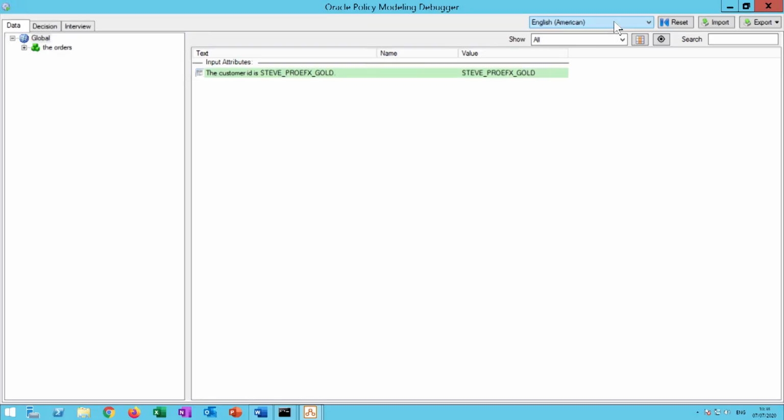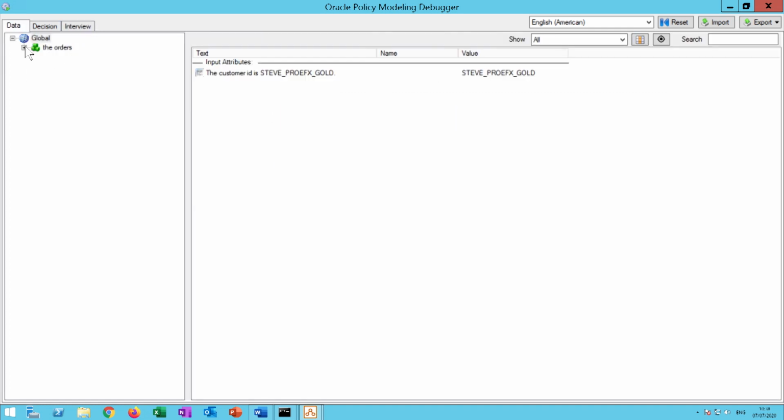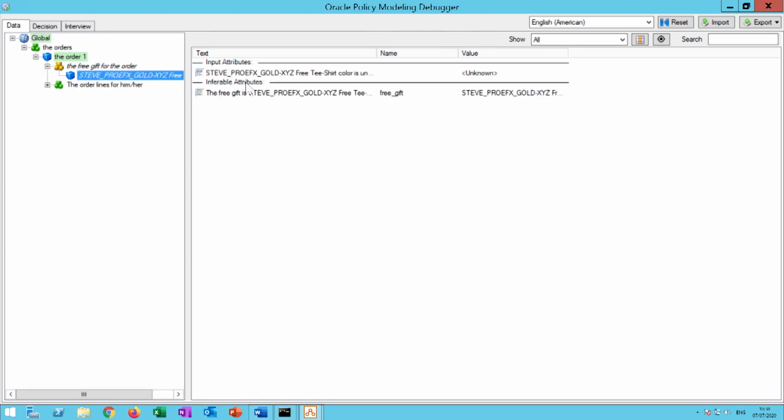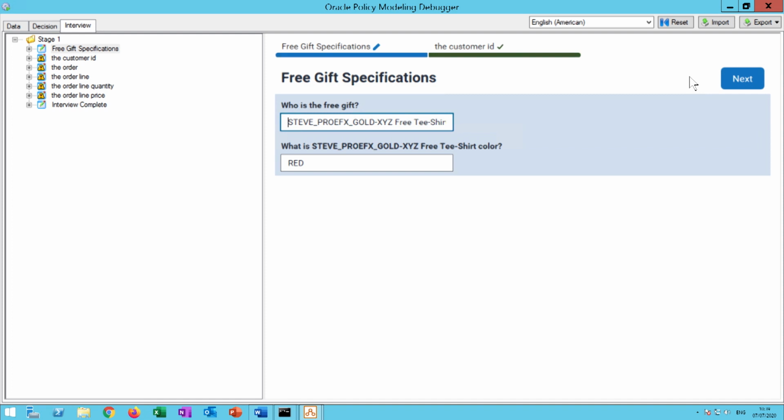So if I run my debugger, and this is the last time, I'll go into the interview, and you'll see that I now have a page that says the free gift is Steve Pro FX Gold Free T-shirt. What's the color? So I can complete the details of my free T-shirt as I go along. So my T-shirt now is a combination of, let's say that I want it to be red, data that is input by a user and data that is inferred by my Word document. So I can complete the process of asking the user about the t-shirt right here in the interview if I want to.